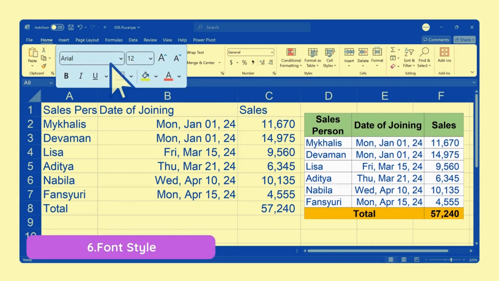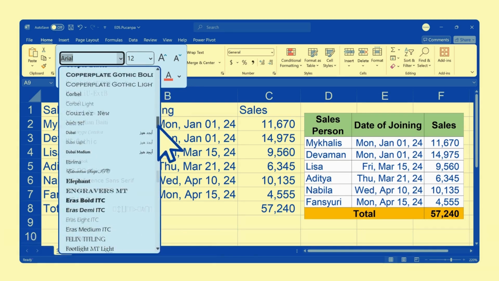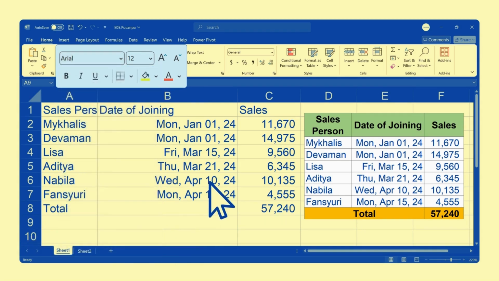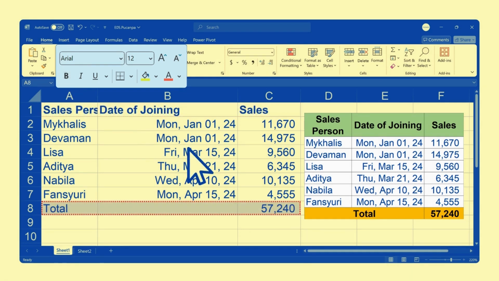You can set the font type through this window. There are many font types to choose from. The font size can be set through this small window, or press the Enlarge or Reduce Font button. You can bold the font. You can italicize the font. Also underline the font. Now, bold the column title. And the total row.